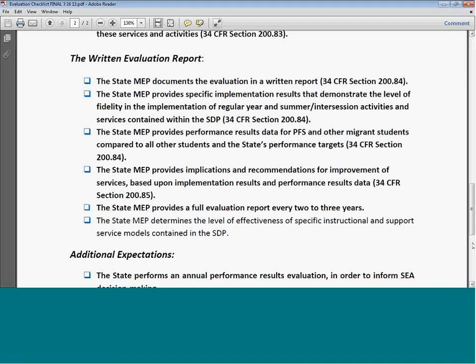The fit is what we discussed in the activities that happen before you do the report, and these are the performance results data, comparing migrant students on the state's performance targets. So those are the performance indicator results that you provide, and you put them in the evaluation report. Also, it's the MPO performance results, and they're in the report as well.